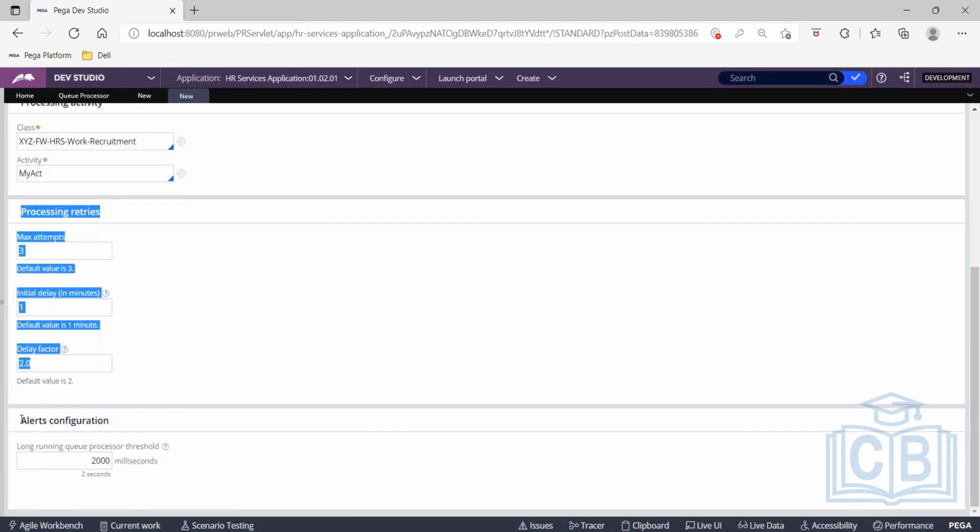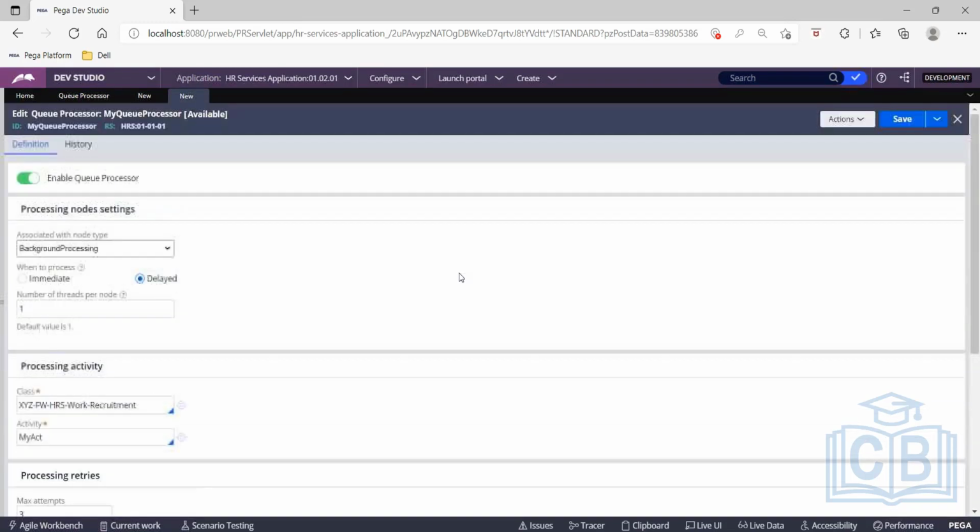And just like a scheduler, I have an alert. If my queue processor is running for more than a certain time, then I would like to raise an alert. And this goes in your alert log again. But I have two options here. One is immediate, one is delayed. Okay, let me put it to immediate first.